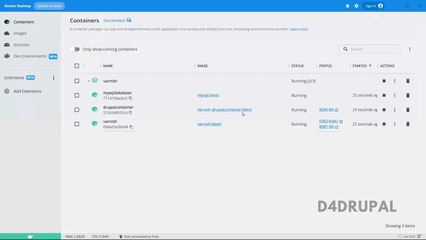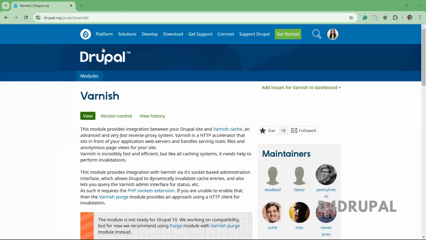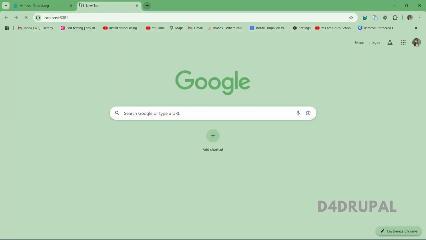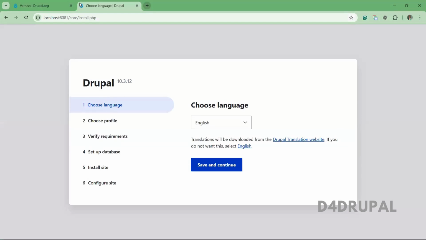So here when you hit 8081, it should take you to the Drupal container. If this happens, which means our Drupal with Varnish installation is done successfully. Let me check whether that is working or not. So here you can see the site is working. So which means when you hit the Varnish URL, it is taking you to the Drupal site, which means the Varnish installation is done successfully.